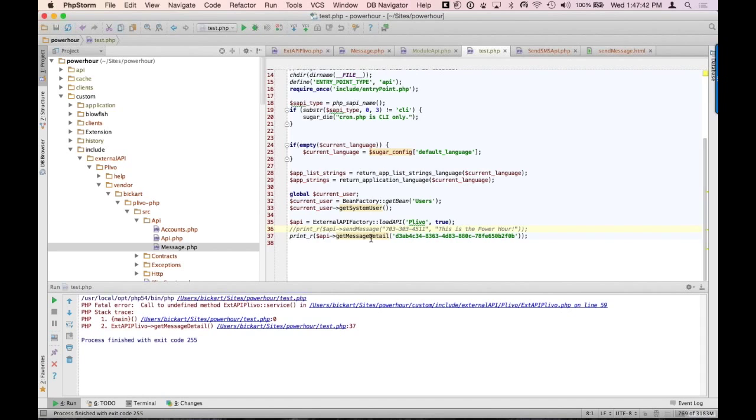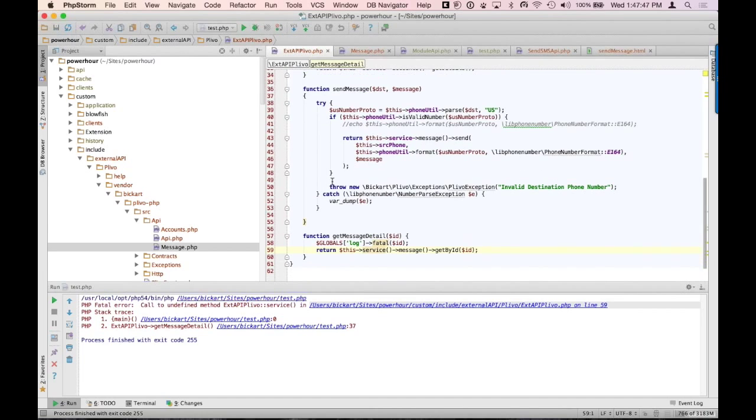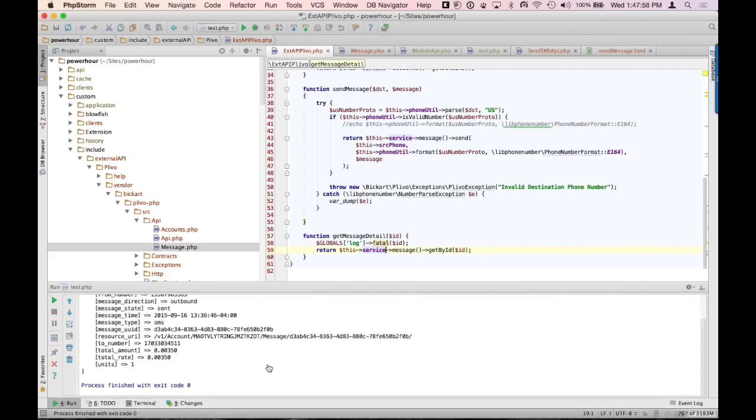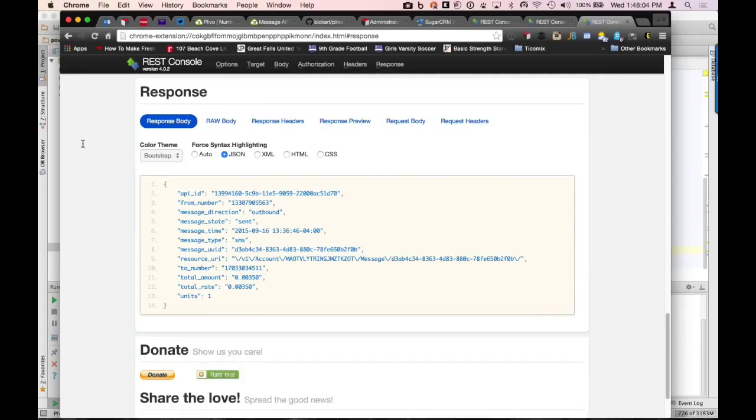That's not correct. We're getting an error that says can't get the service, because service is spelled this way. Okay, so now I got the correct data back. Let's go run this again. All right, so now I was able to get all of the information back into my API.